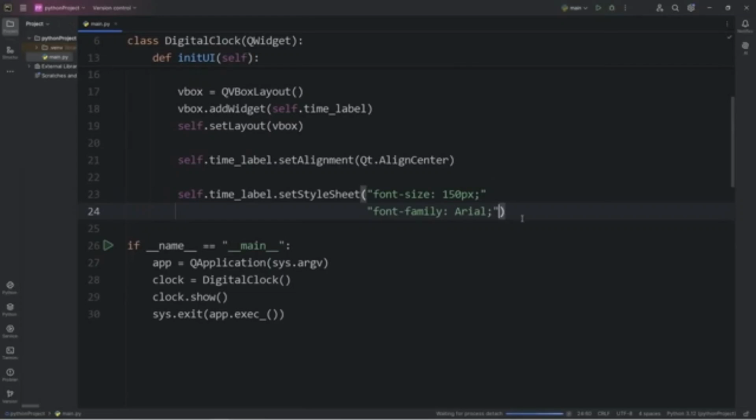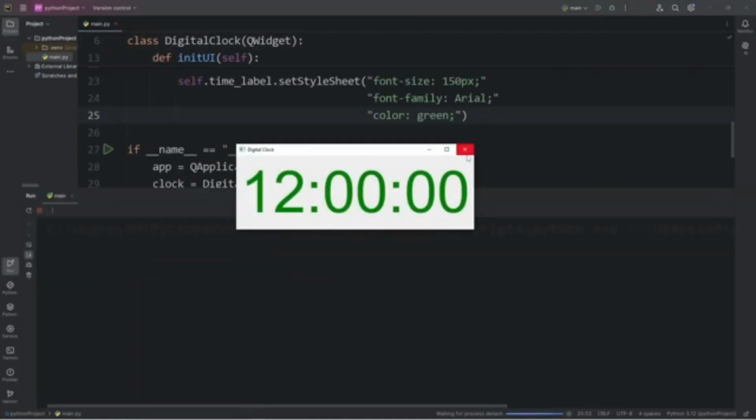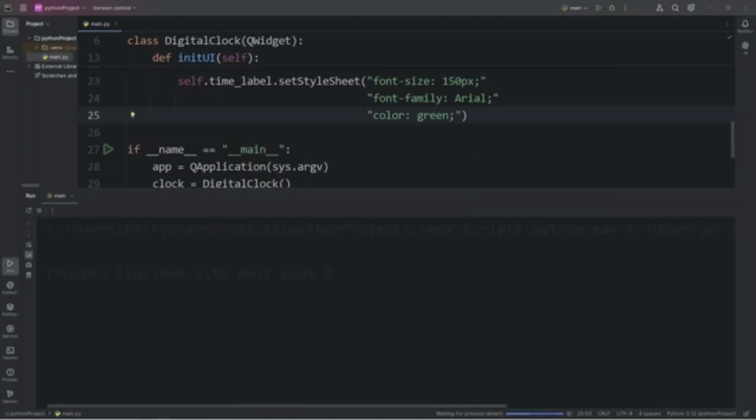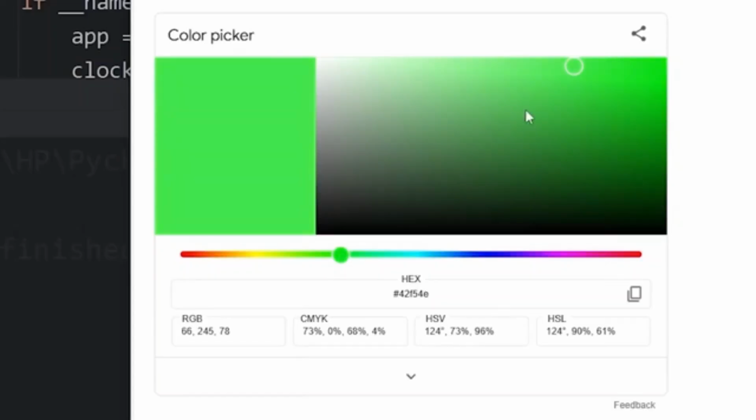You could change the color too. So if I set the color to be green, then the font color is going to be green. But I would like a very specific shade of green. You could always Google a color picker, then pick a very specific color. Let's go with that, something that's bright green.